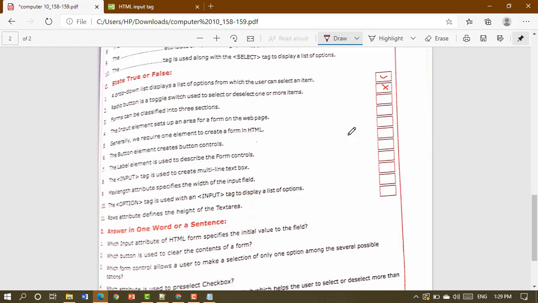See the third one. Forms can be classified into three sections. Yeah, definitely. So this is true. See the fourth one. The input element sets up an area for a form on the web page. It's not an area actually. This is false.